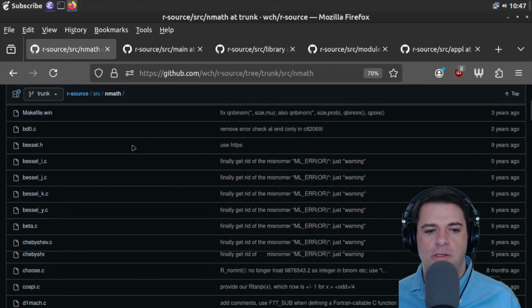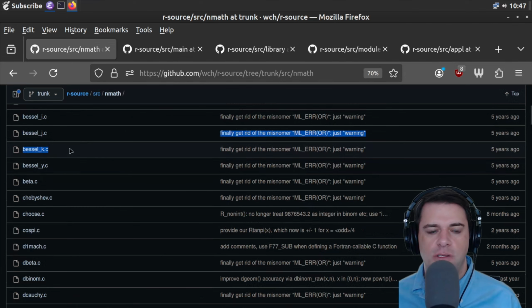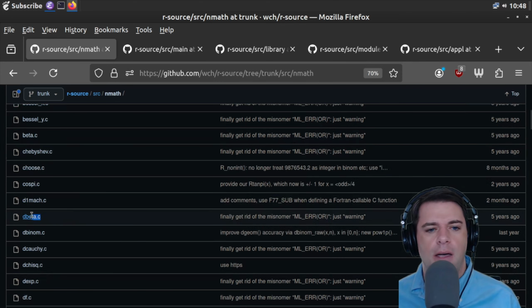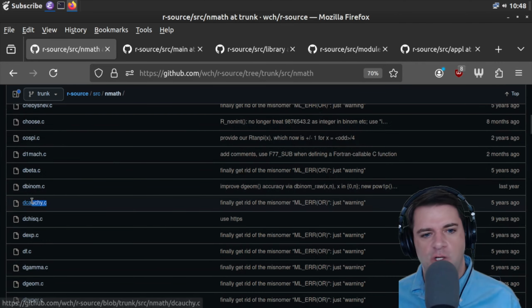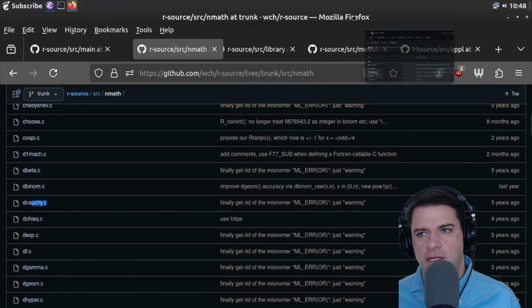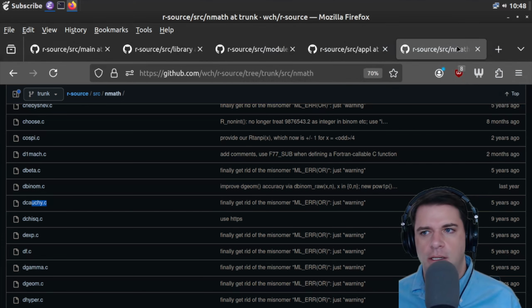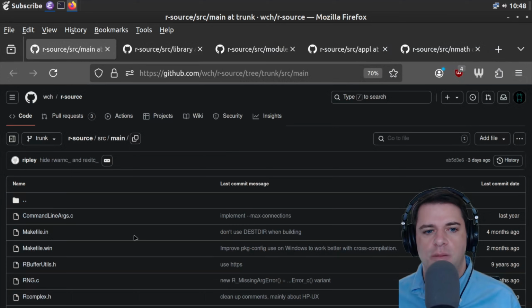Nmath looks good. We have Bessel. These are almost certainly the Bessel functions, and numerical math maybe. Beta, dbeta is probably the beta distribution. dcauchy is probably the Cauchy distribution. So this looks like stats stuff. So let's make sure we see that, but we'll look at it, I guess, after we look at the main infrastructure.